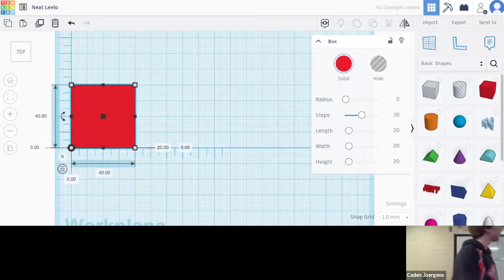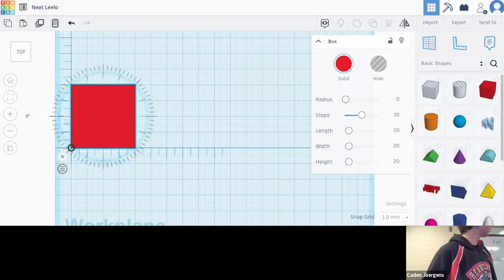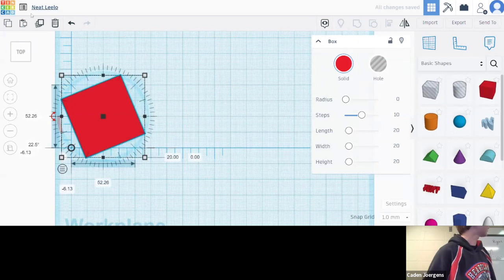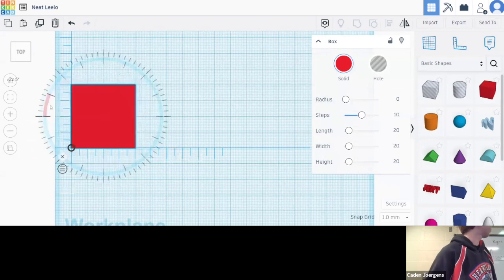Fantastic. Now these blue lines are based on the ruler. So if I rotated my shape right now, the blue lines would change, like the length and height would change based on the 90-degree ruler I put in place.